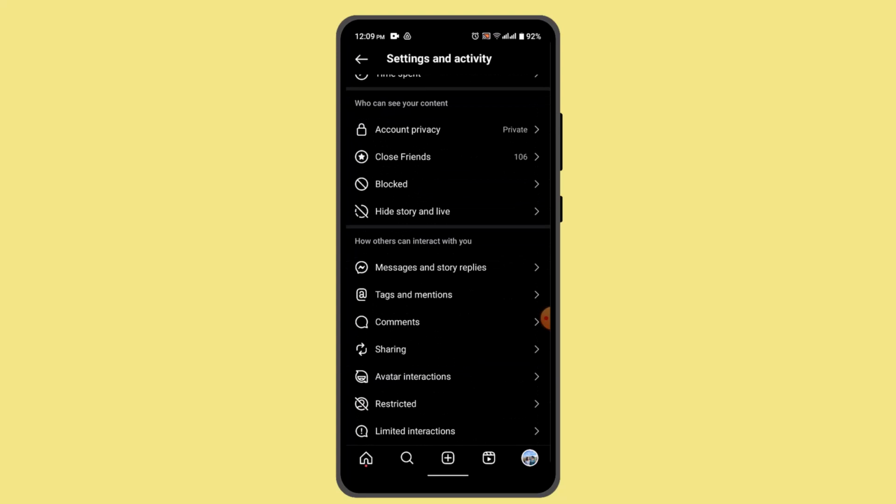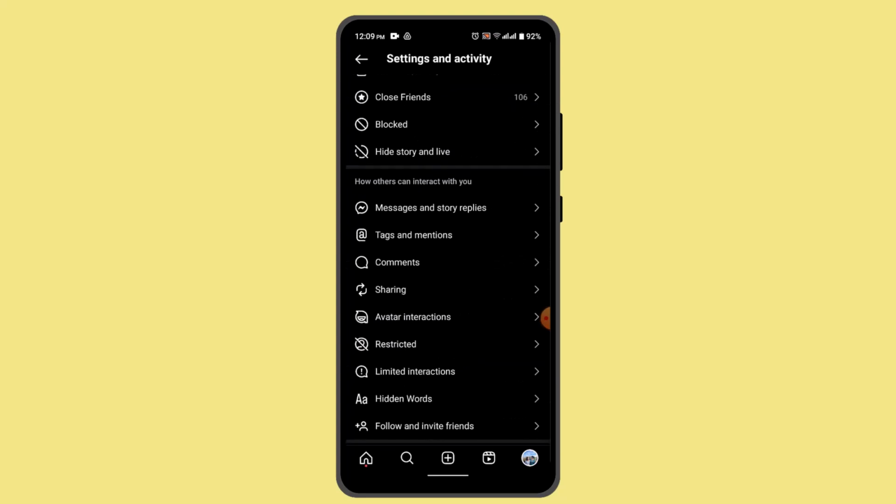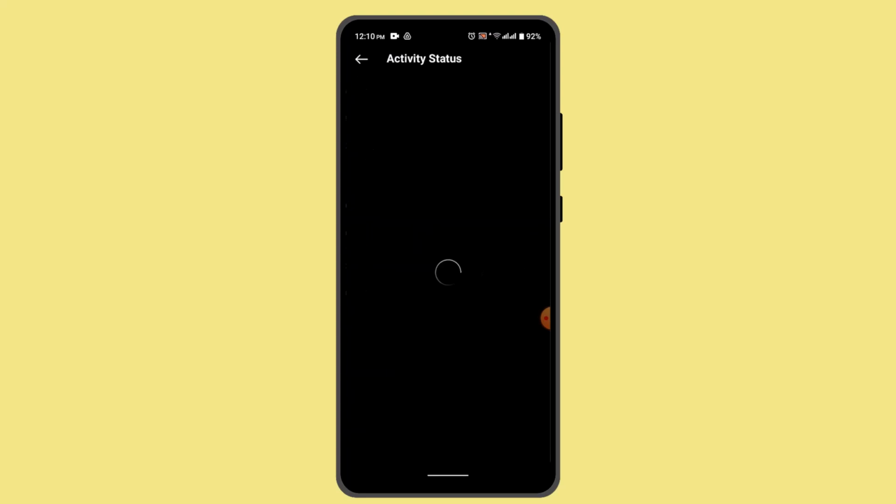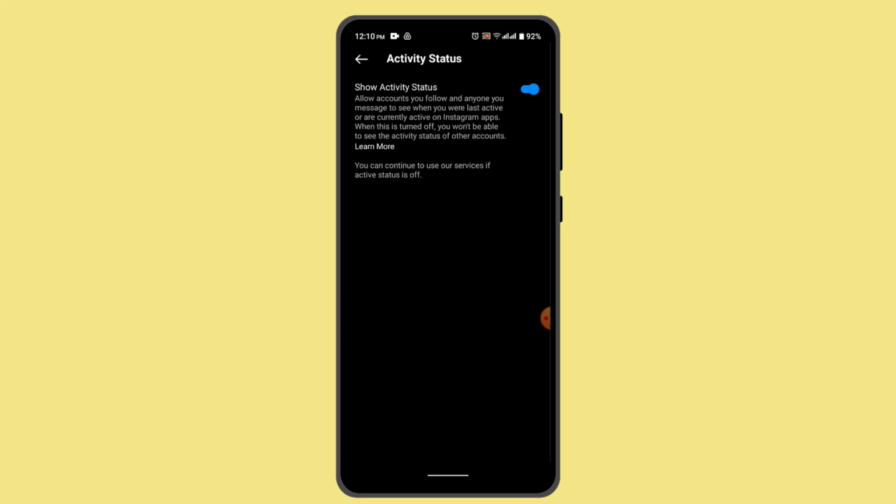Over here, scroll down a bit, and then head over to the section how others can interact with you. Here, go ahead and press on message and story replies. As you do that, you'll be able to see show activity status. So go ahead and press on it, and here it should look something like this if you've already turned it on. Then to turn it off, just toggle the button and the active status has been turned off.